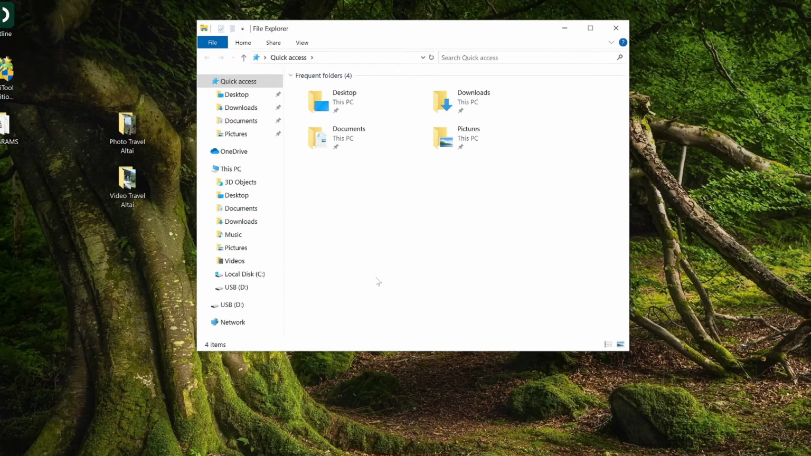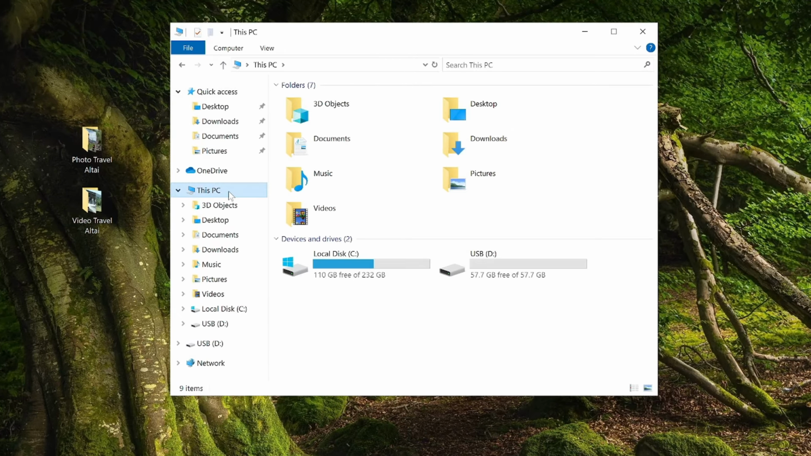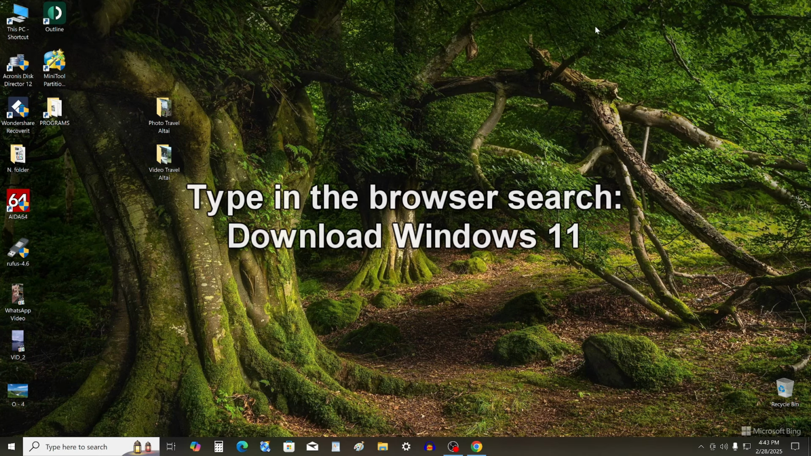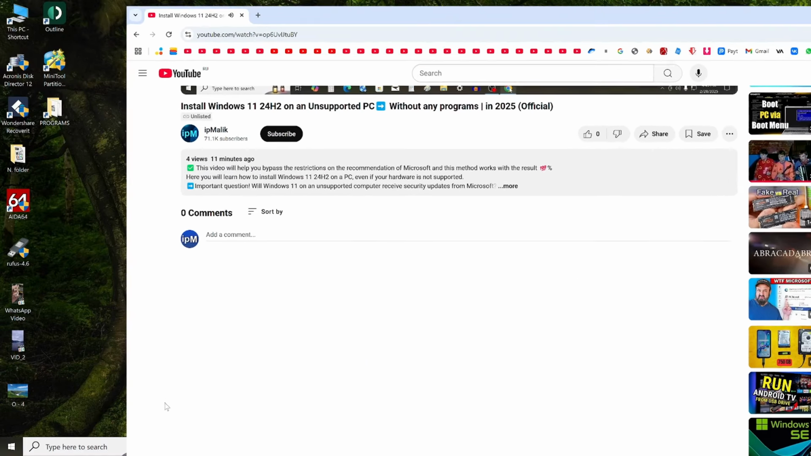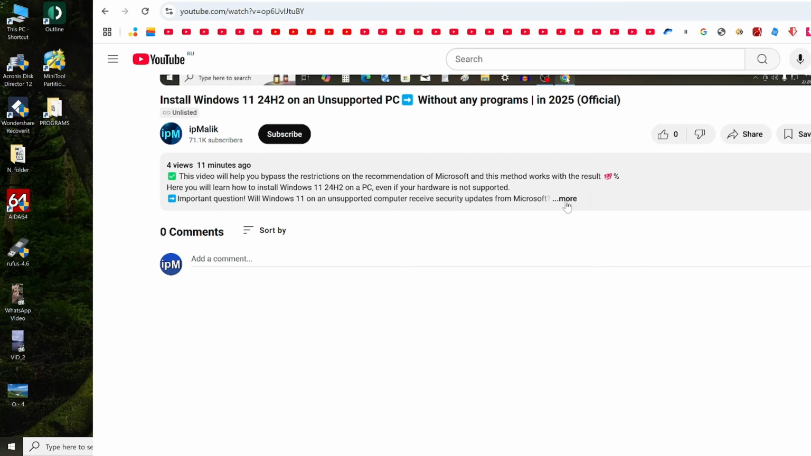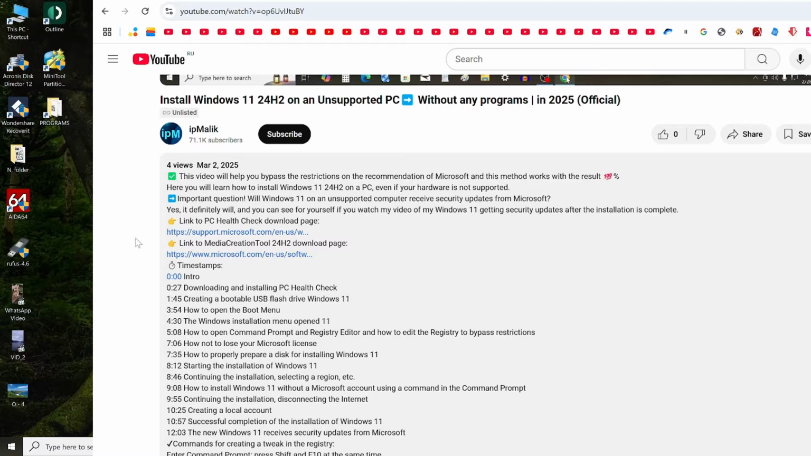Okay, connect a USB flash drive with a capacity of at least 8 GB to your computer or laptop. The capacity of my flash drive is also suitable for this purpose. Open your browser and type in search, download Windows 11. Or open the description of my video and click on the link to the Windows 11 download page.